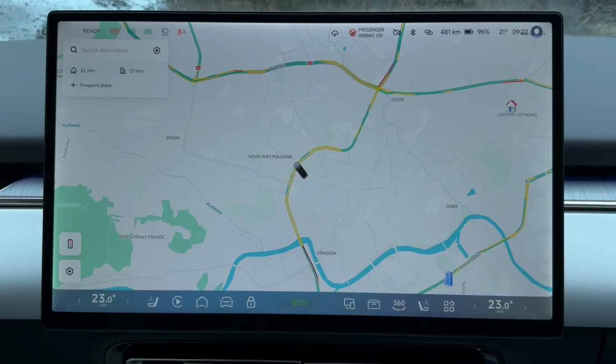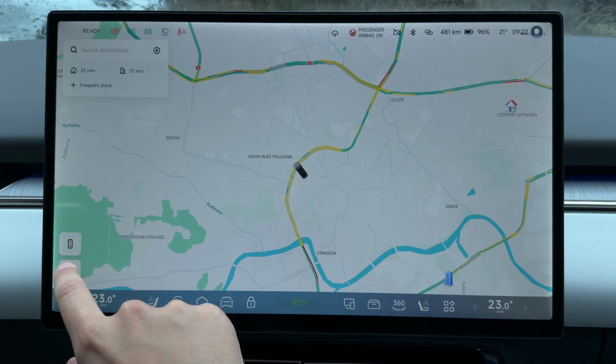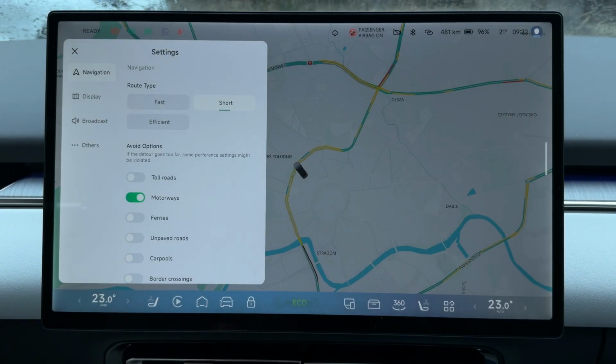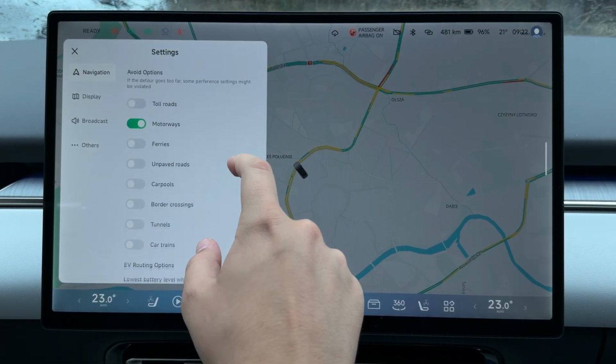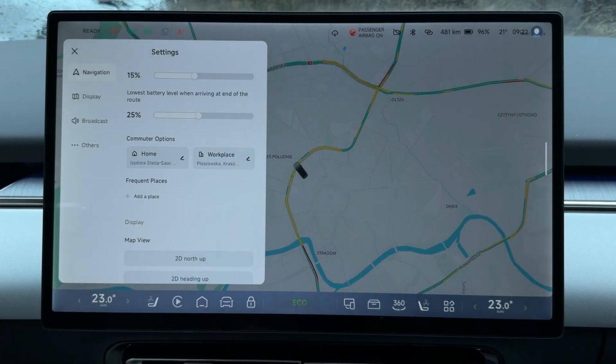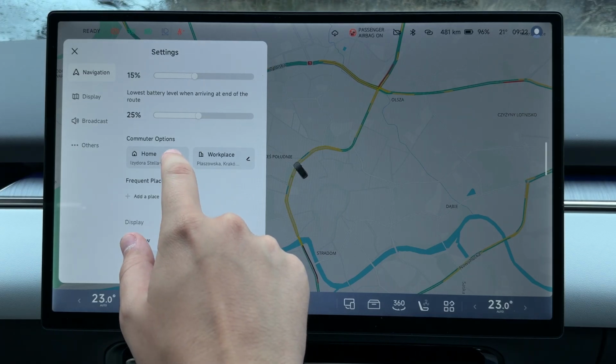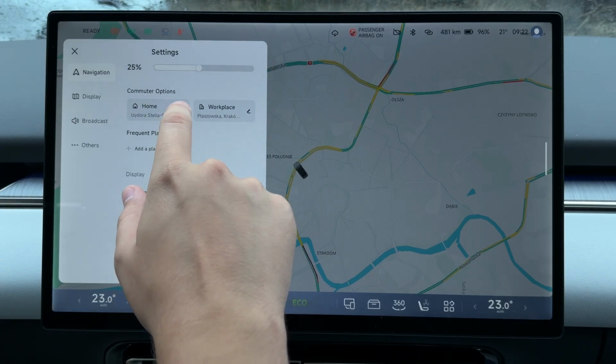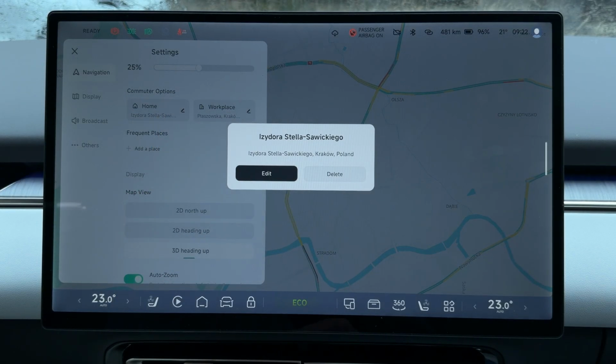First, make sure that you're in the home app so that you have everything here. We're gonna click on the gear icon, and here we have the navigation settings. As you guys can see, here we have the commuter options. And what we're gonna do is click the pen icon close to our home.